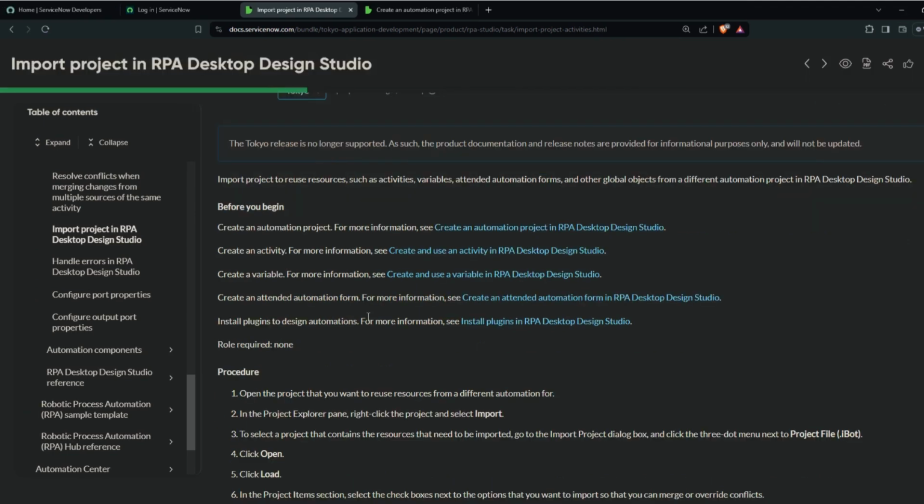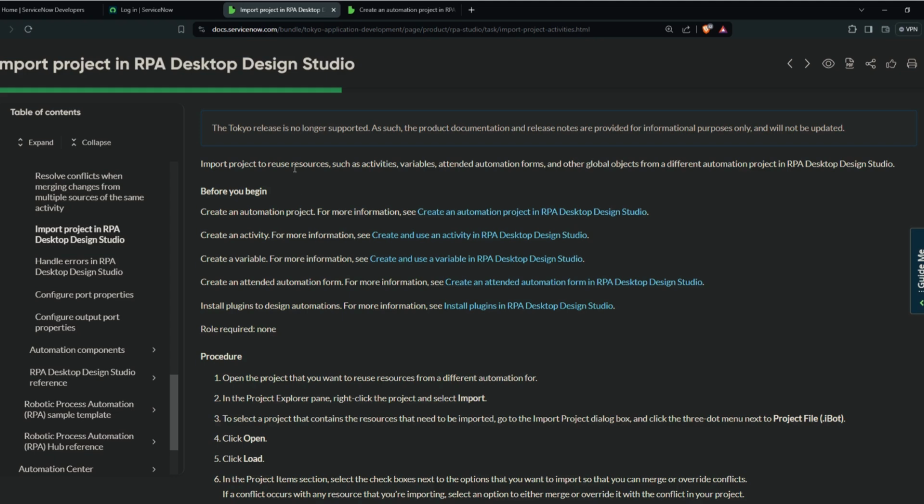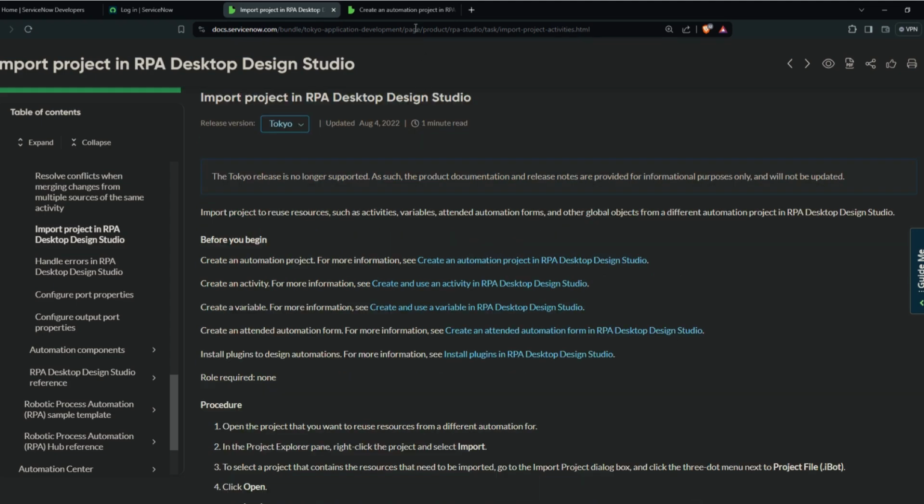So this is the official documentation from ServiceNow, which is Import project in RPA Design Desktop Studio. As I mentioned, this is used to reuse different resources from a different automation project in your current project. Import project and skill automation are entirely different, but I'm going to show how you can make use of this in a combined way.